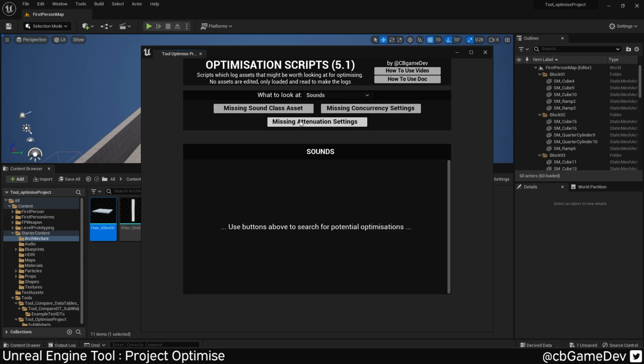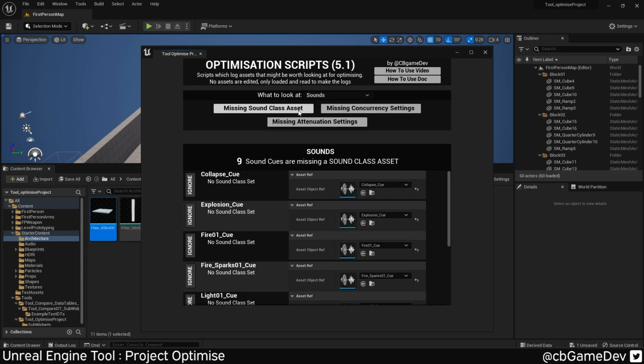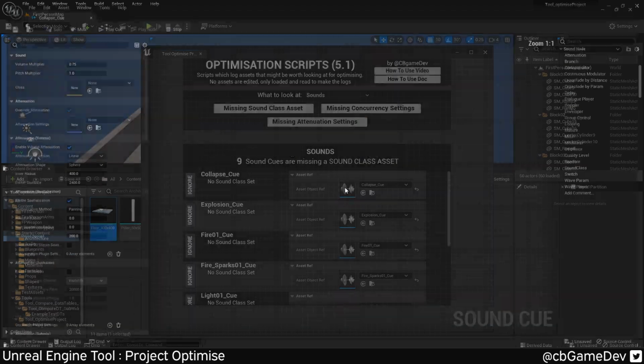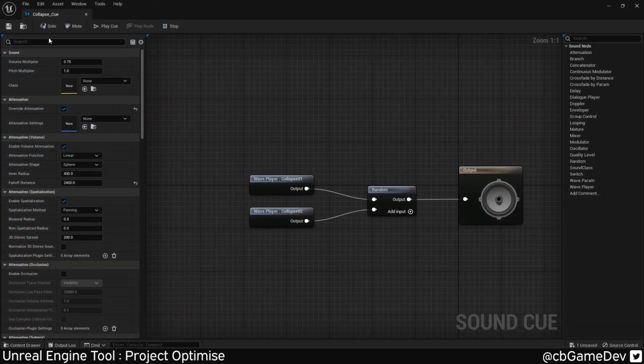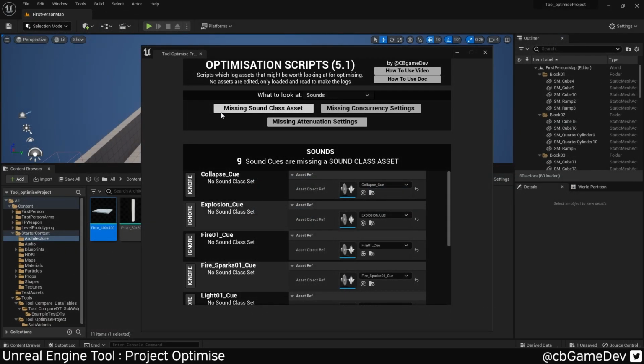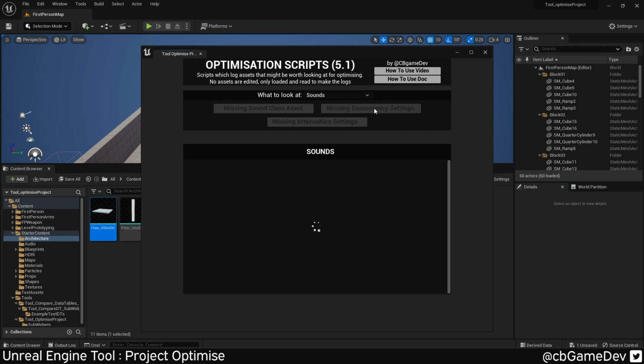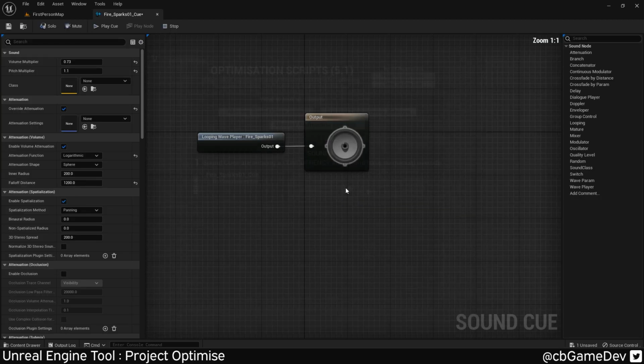Next up we have sounds, so there's some useful ones here for checking that things are running correctly. So we've got missing sound class asset. Sound class is this one here, and that's going to be things where you can globally set UI effects, that kind of stuff. Missing concurrency settings, so this can be useful for keeping your project optimized.